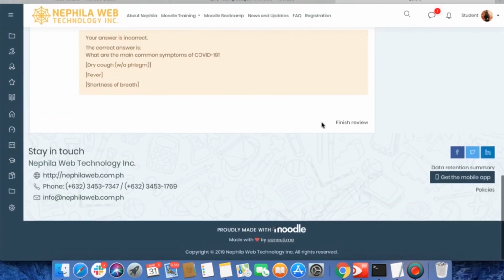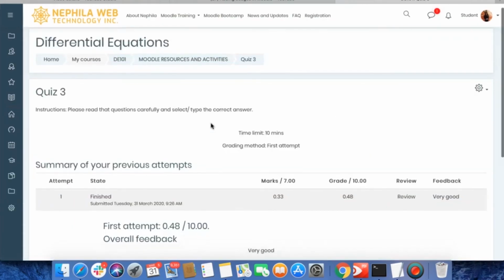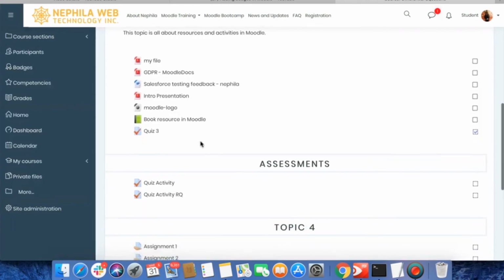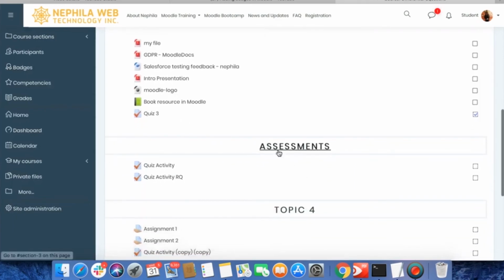Alright, so now that I have finished this Quiz 3 activity, when I go back to the course page, I can see now that the assessments are now shown to students, the activities inside the assessment section. So that's all on how you can apply the restrict access in Moodle.